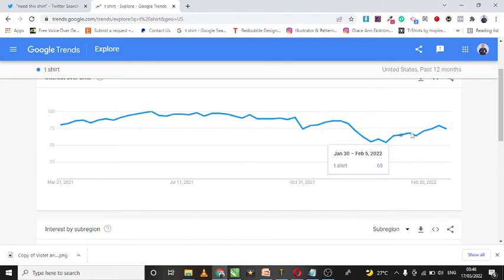You can see from my screen there's no time it's dipped to zero. It's just been static, and if anything, it is projected to keep going upwards. So if you're not a print-on-demand seller, what are you waiting for? There's a lot of money to be made. People need t-shirts all the time.